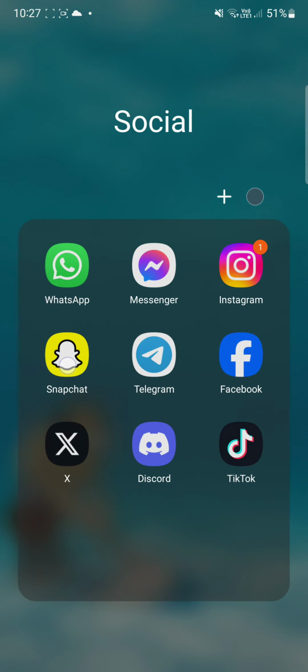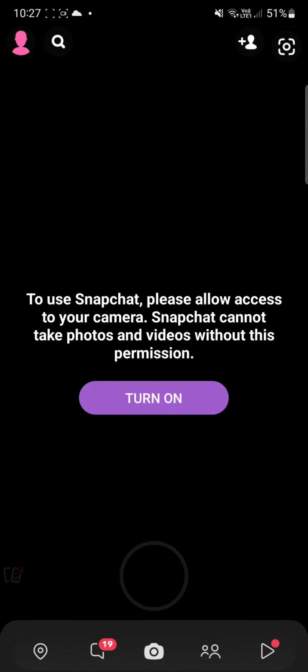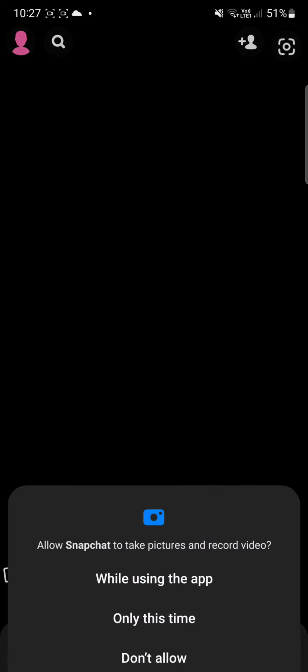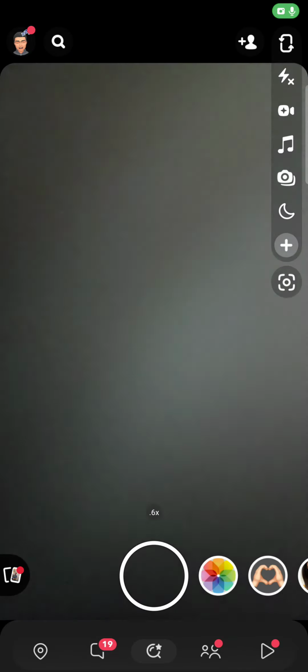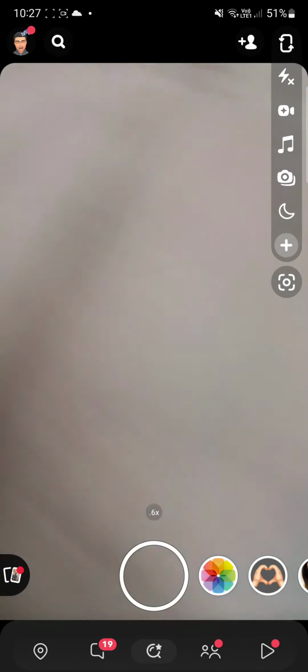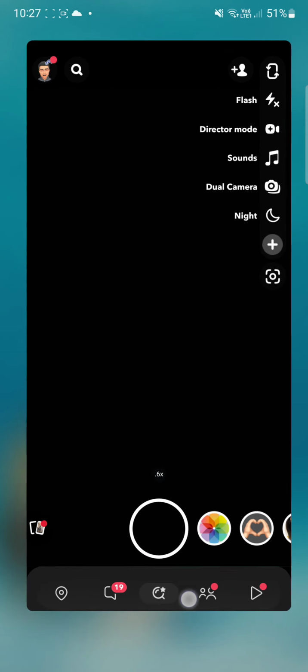Then you're going to launch Snapchat again, and it's going to give you this message. You're going to click on turn on, and you're going to allow Snapchat to take pictures and record video. You're going to click while using this app, and as you can see, the camera starts working again. So these are a couple fixes that you can do to fix the Snapchat camera problem.